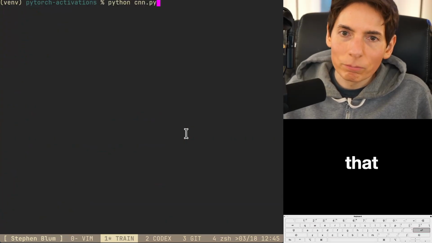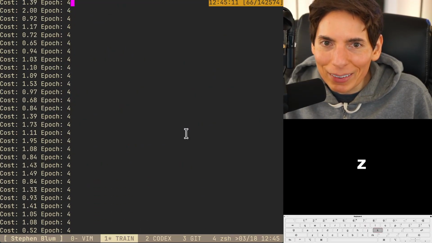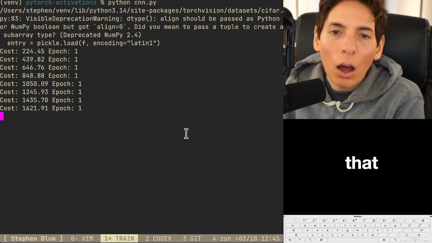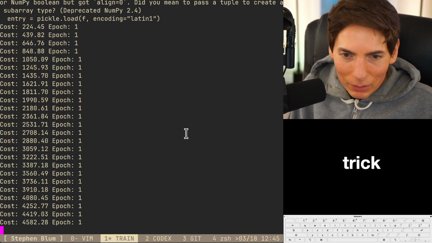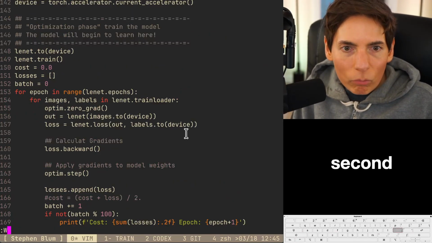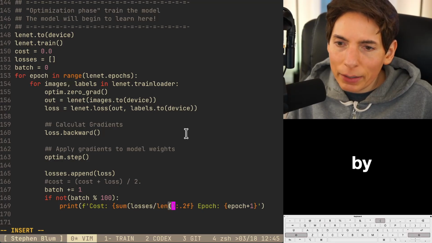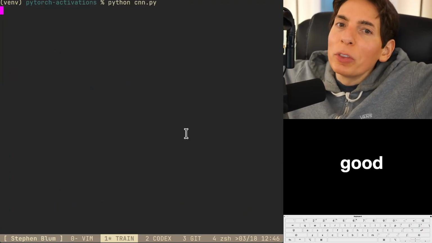Let's try that. Although I was looking, I've seen a lot of zeros there. I'm seeing a lot of zeros. Uh-oh. I forgot part of the trick. The cost is going the wrong direction. All right, one second. Divided by len of losses. Okay, now we're good. Now we're doing the mean.